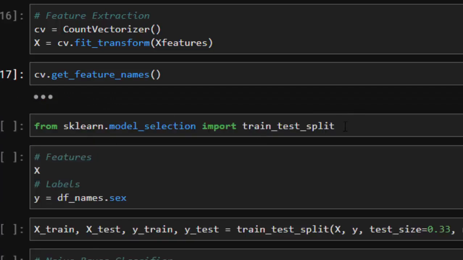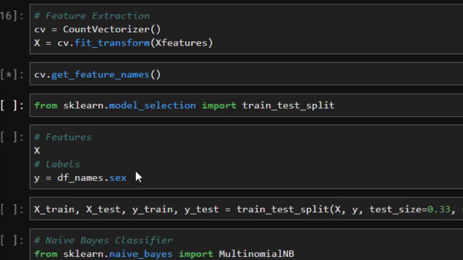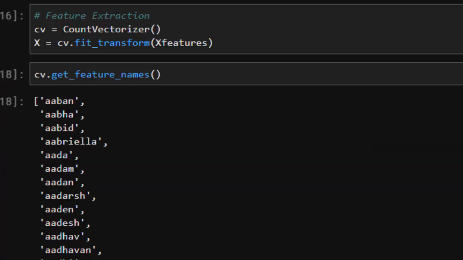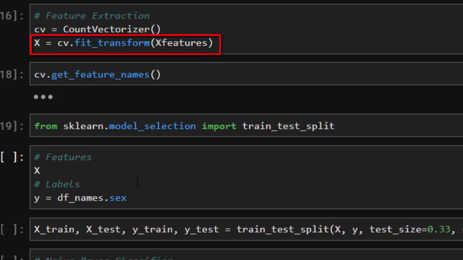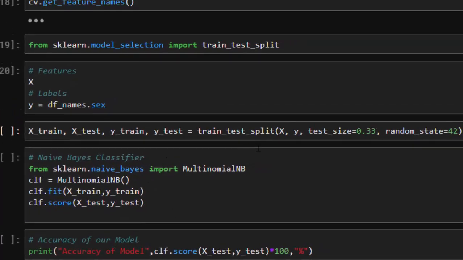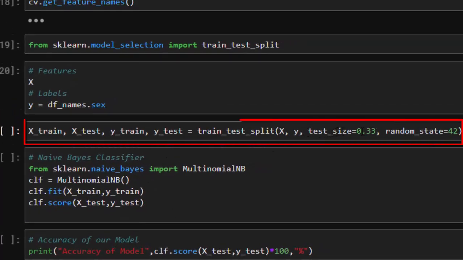After that we will split our data into training dataset and test dataset using train_test_split from sklearn model_selection. X is for the features which we got from here, which I have transformed into vectors already, and y is the labels, which is the sex, the outcome. We want to predict the gender, so that is going to be the labels or the outcome. Then you split our dataset with random state 42, and nice.